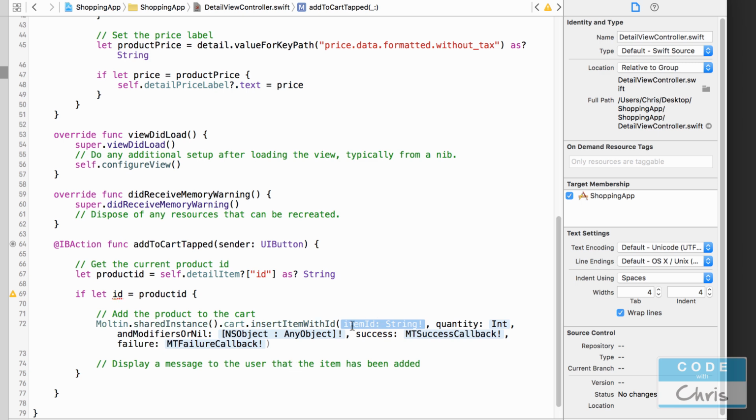So it accepts an item ID, which is our product ID, quantity, and modifiers in case there's product variations, and then we can add those sorts of variations as a dictionary into this part. But our product is simple, so we're going to pass a nil. And then finally, there's a success callback if it's successfully added to the cart, or there's a failure callback.